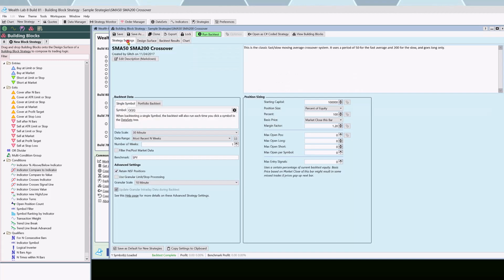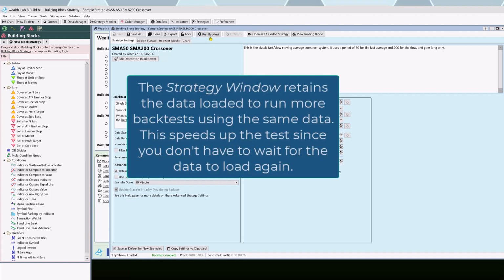The idea is if you're backtesting with intraday data, for example, in the middle of the day and a new 30-minute bar comes in and you hit run backtest again, you're not going to get that bar because the symbol is already loaded, or the symbols are already loaded. If you want to get fresh data, click that message in the lower left-hand corner, which will tell WealthLab to go out and get the new bars.